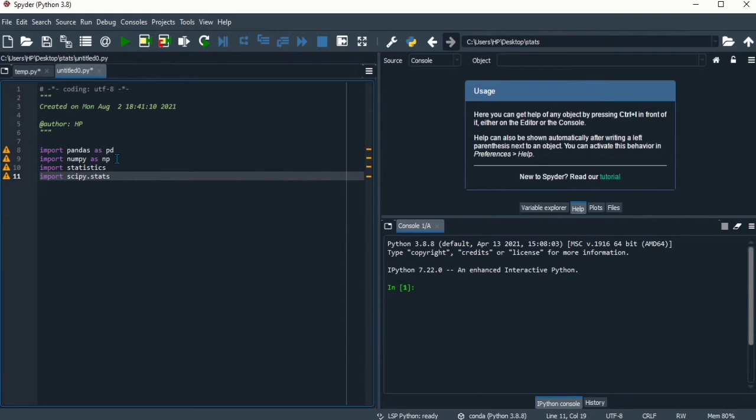Now let's say we want to calculate our mean. Mean is also called the sample arithmetic mean, or simply, let's say, the average. Let's say we have this data set. Let's say we have 3, minus 6, 9, and we need the mean for this data set using Python.